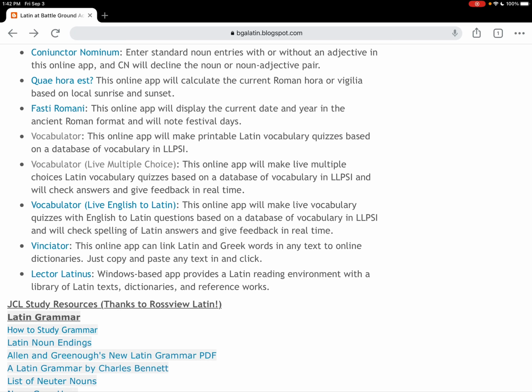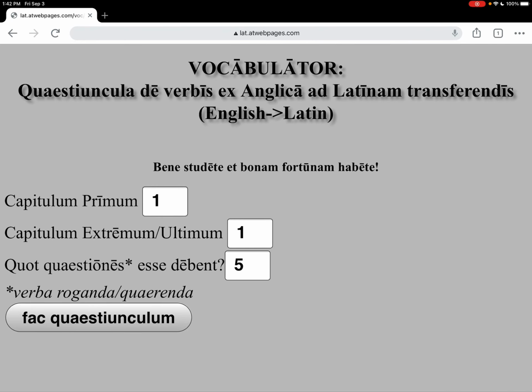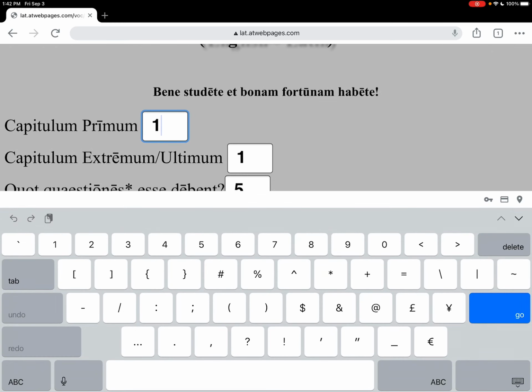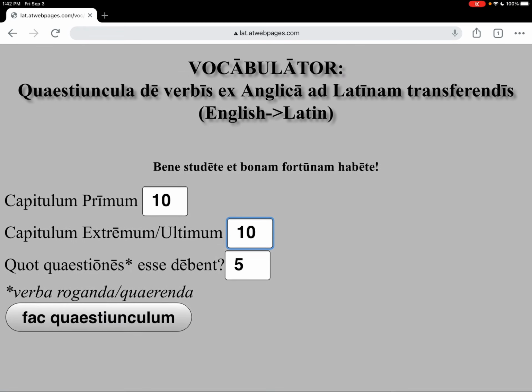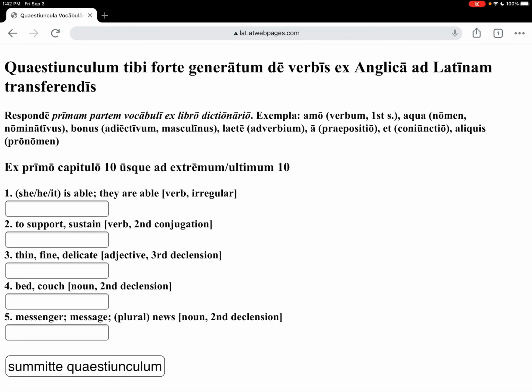If you've already got the basics down and you really want to test yourself, can I do the hardest thing, which is English to Latin? That's always hardest. Then I have this one. Let's say we're doing chapter 10, and let's leave it on 5, but you could change to a different amount. This is the hardest type of question, English to Latin, because, of course, you've got to spell the Latin correctly.